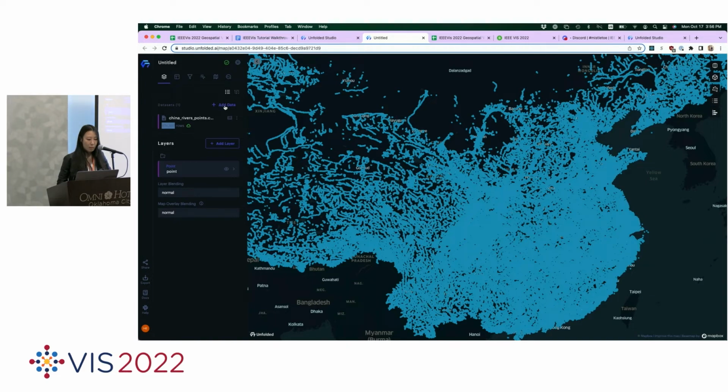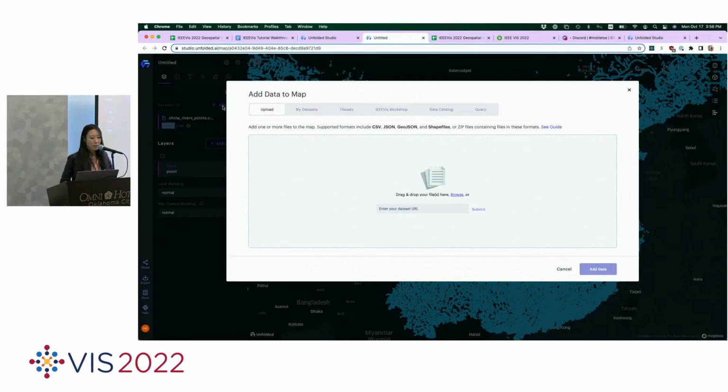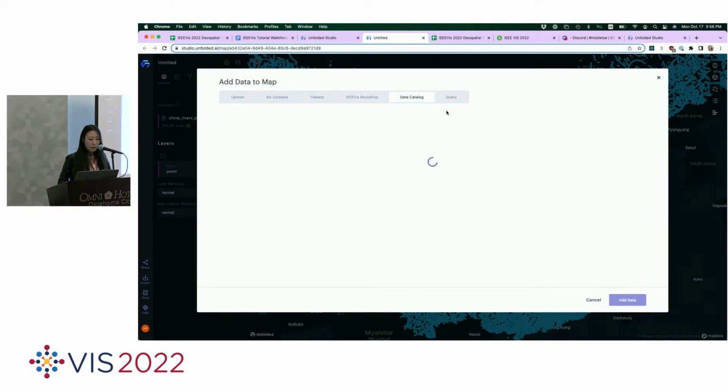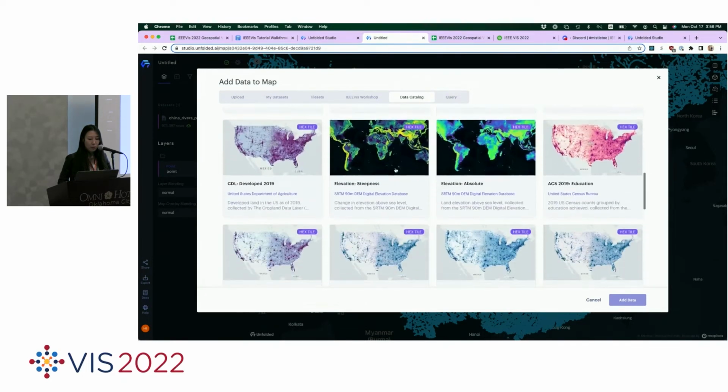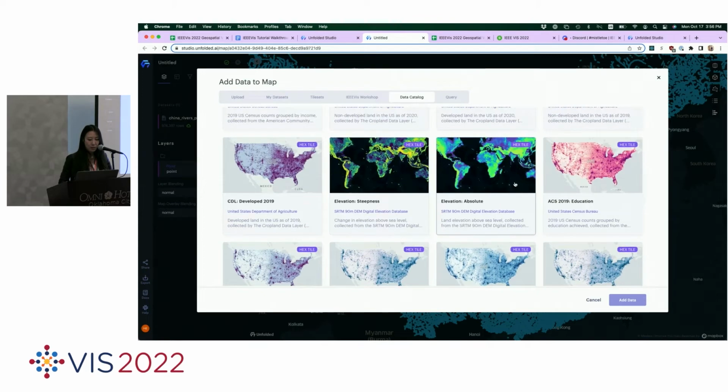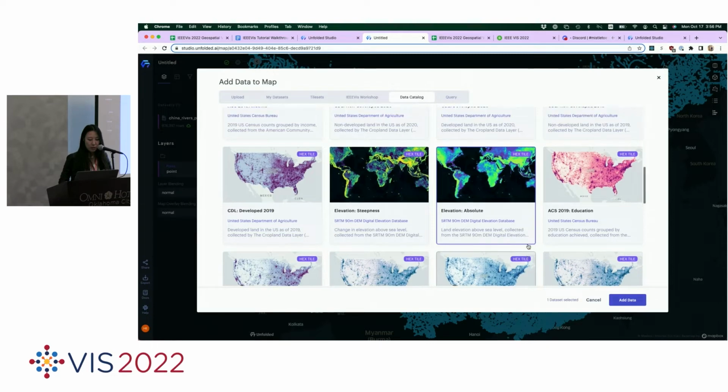So we will click Add Data here on the top left. We can go to the data catalog. Here, because we want to join it with elevation, we can just select elevation absolute. This is the HexTile we want to join our rivers with. And then we will do add data.